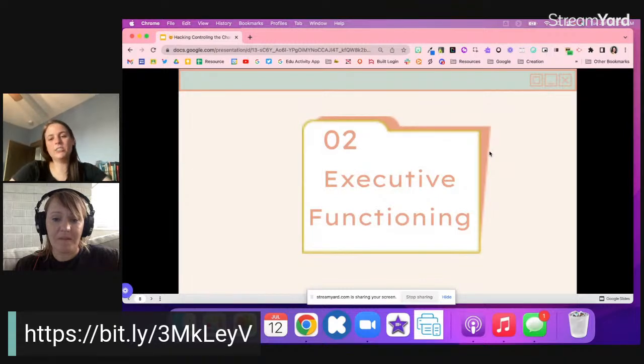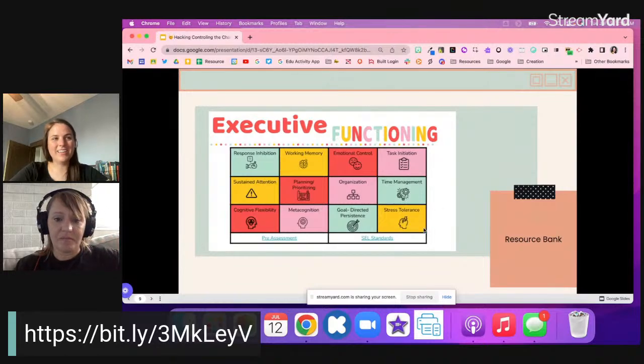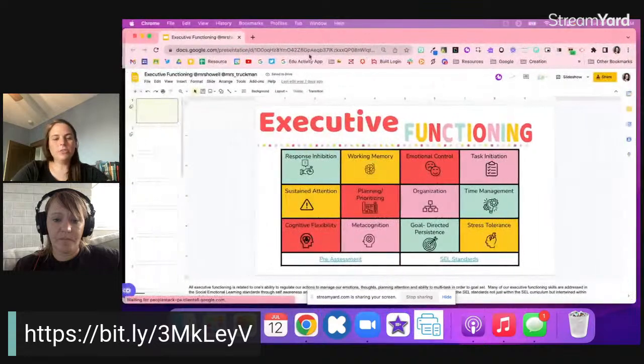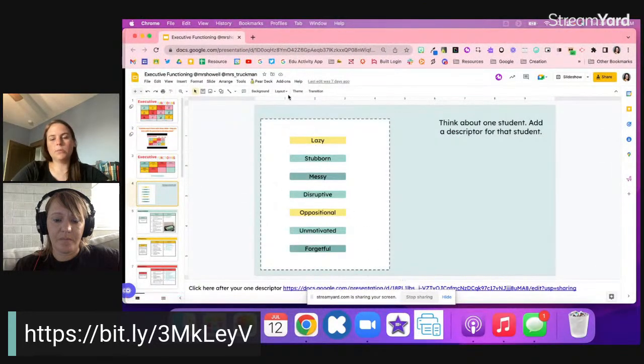Yeah, which brings us next to executive functioning. With executive functioning, we have learned that a lot of our students might struggle because they might lack some of these different skills. And how we like to start off with executive functioning is we want you to think about one student in your classroom that you had this past school year or you currently have in your classroom. And once you think about that student, think about a descriptor for that student. Maybe they are lazy. Maybe they're stubborn, messy, disruptive. Maybe they are forgetful or whatever. So think about that descriptor.